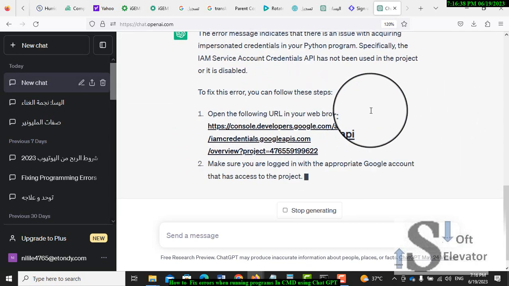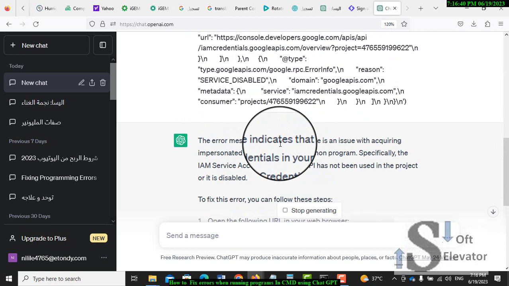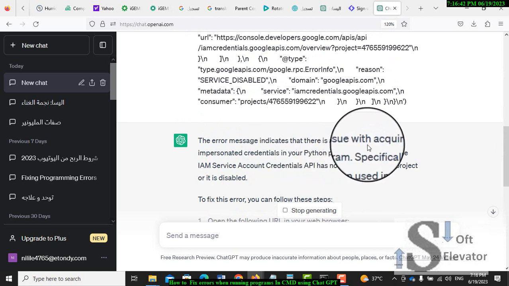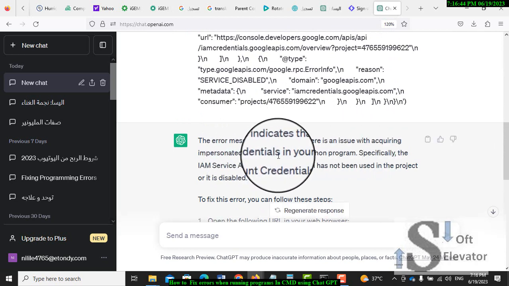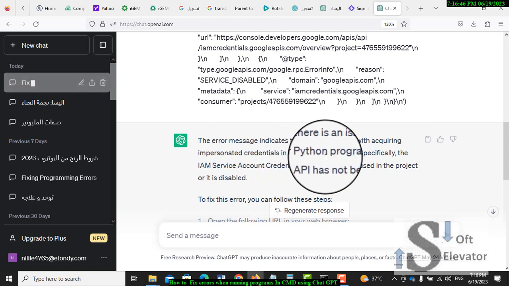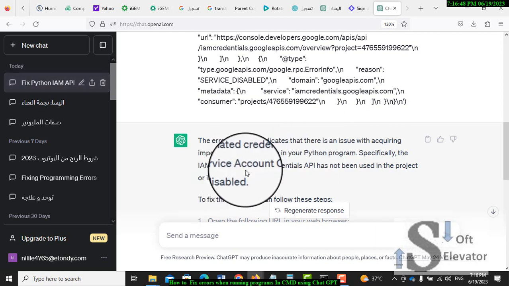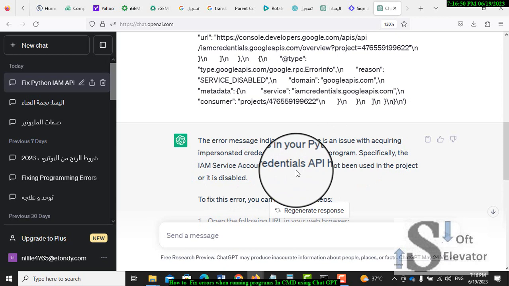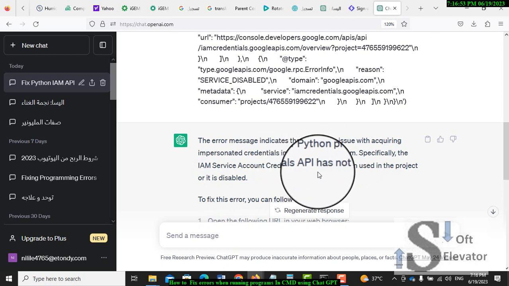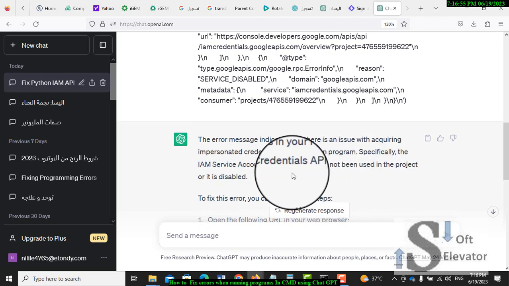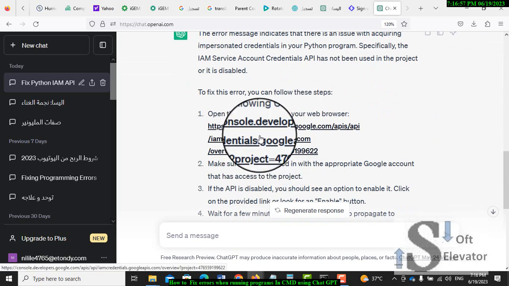So he tells you the story. The error message indicates that there is an issue with acquiring impersonated credentials in your Python program, specifically the IAM service account credentials API has not been used in the project. So it gives you the link where you are going.